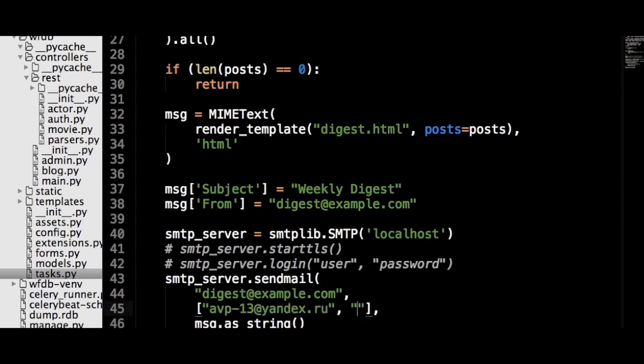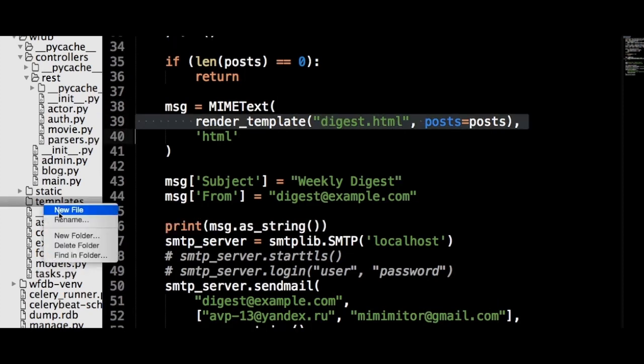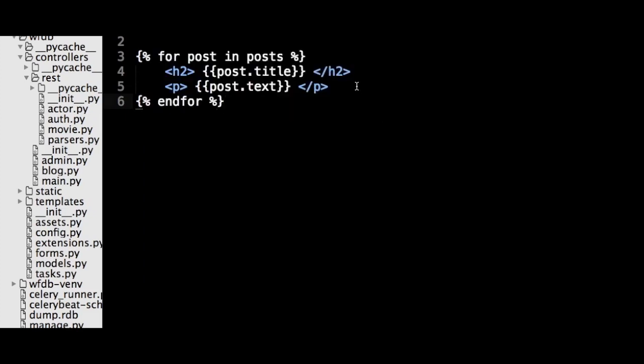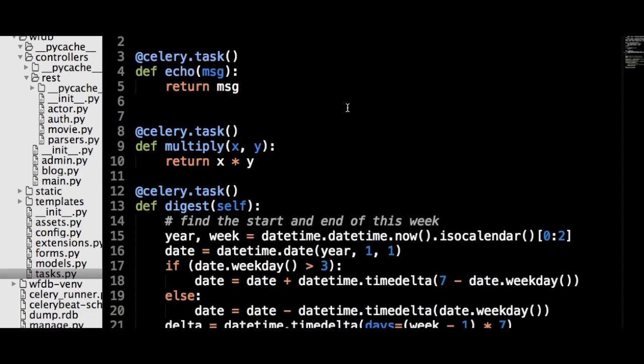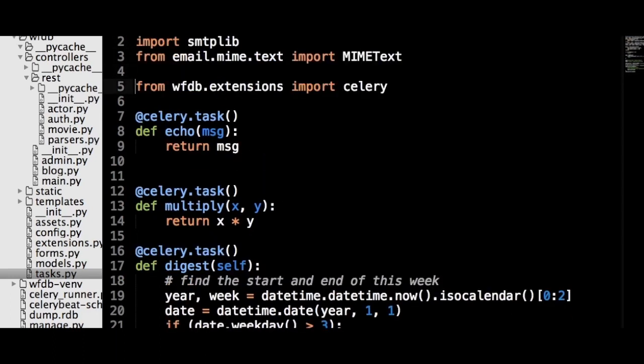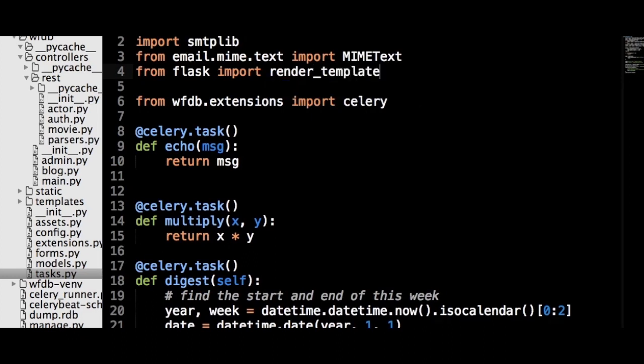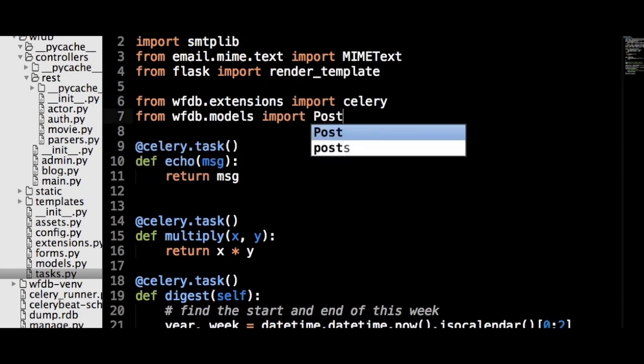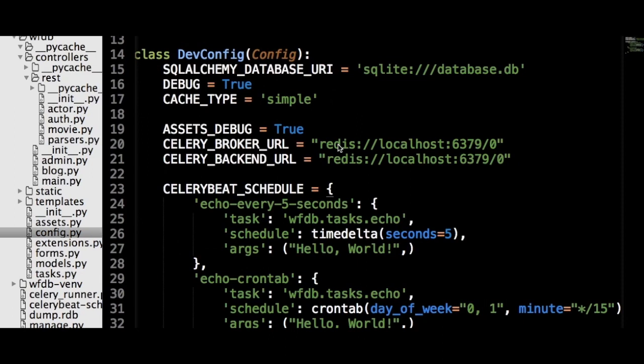Then we use Python's smtplib and MIME text representation to render out a template with our email's HTML and send it to a list of hard-coded addresses. I'm going to use my email addresses for testing purposes. As you can see, the digest.html file is really bare bones, as this is just an example. Let's also make sure we have all the necessary imports in tasks.py.